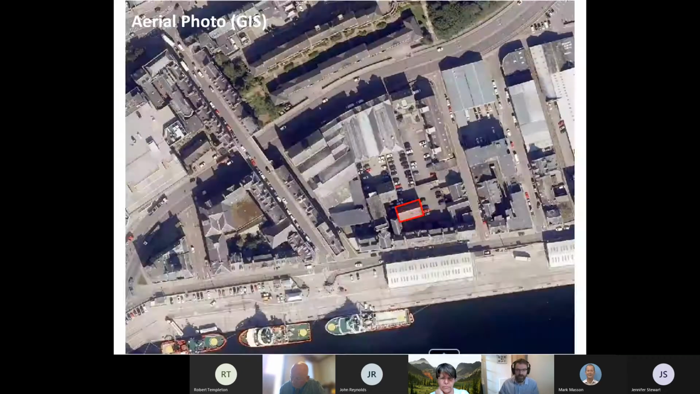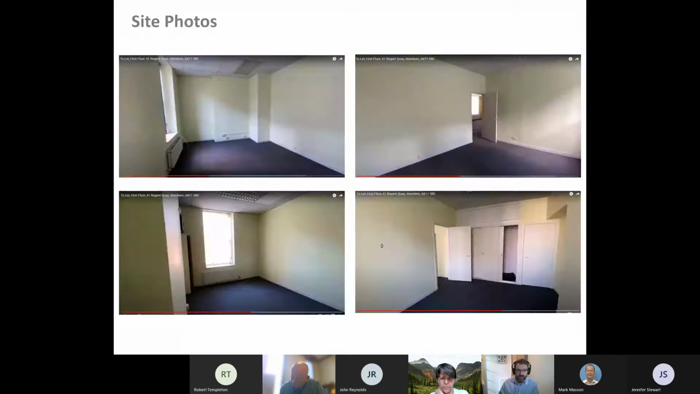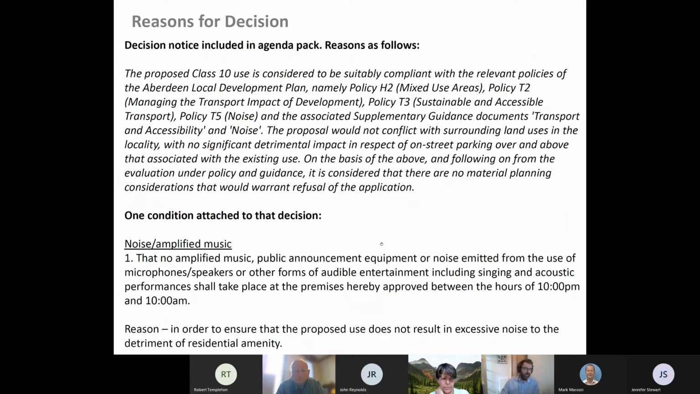So next I'll just go to the appointed officer's reasons for decision. Those are included in the decision notice, which is included in the agenda pack. I'll just go over them briefly. So again, the application was approved. The proposed Class 10 use was considered to be suitably compliant with the relevant policies of the local development plan. It references the mixed use area policy, as well as those relating to transport and sustainable travel, and policy T5 on noise, as well as associated supplementary guidance.